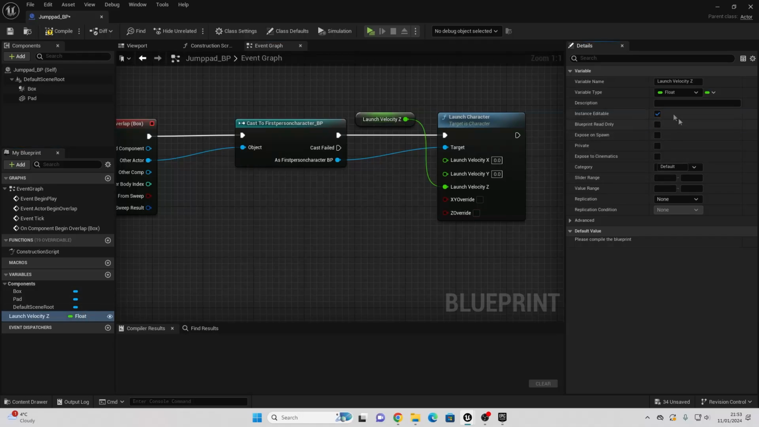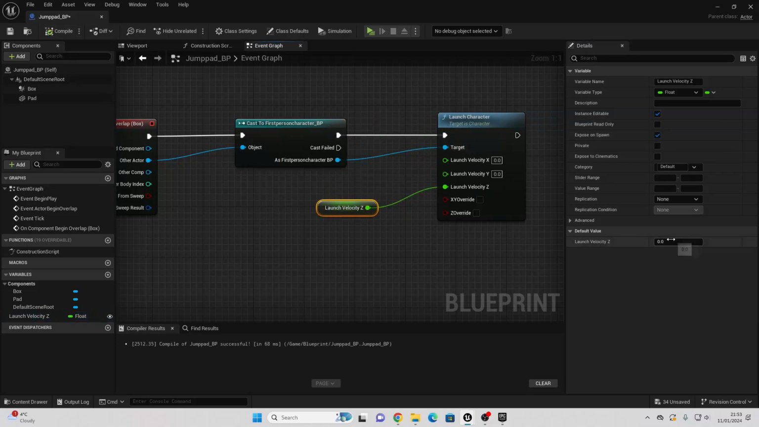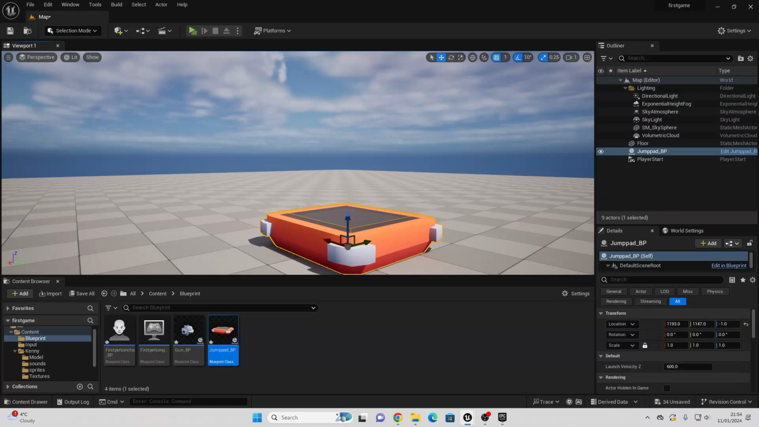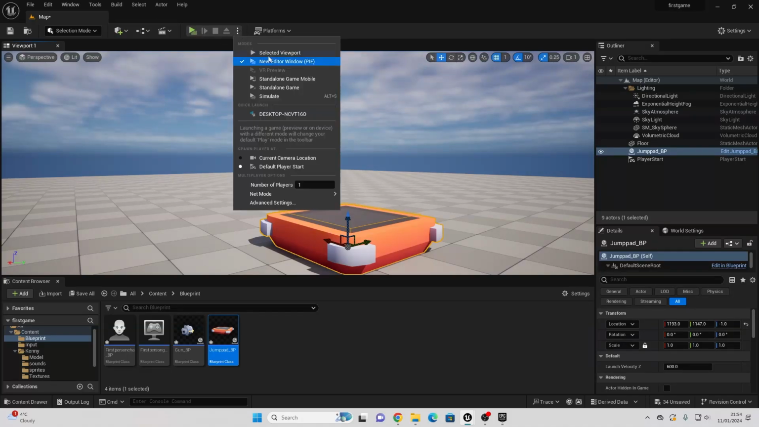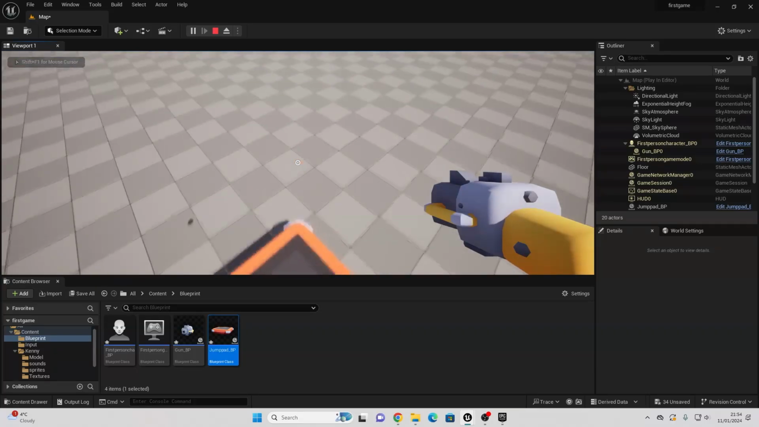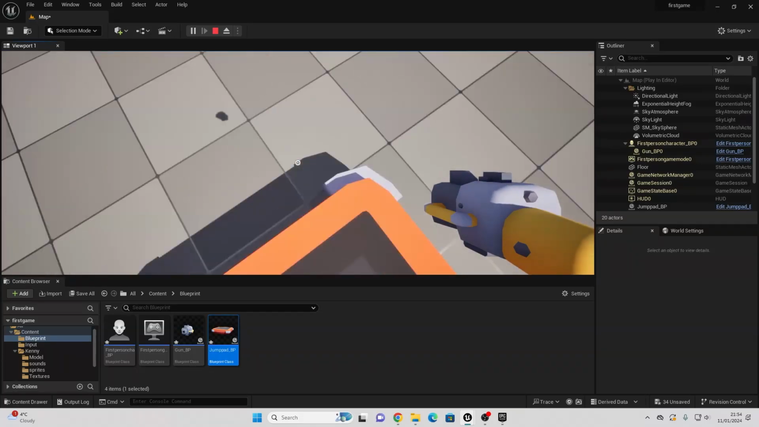Just make sure that this is editable and expose on spawn, then go compile. This will allow us to basically change this when we place this in our game. I'm just going to give this a default value of 600 though. And then just check the Z override. This will just make it so when our player basically is launched in the air, it will give them this exact velocity. We can compile this, close this, and drag in our jump pad somewhere into the level. And if I just go play, and I jump on it, I should be launched in the air.